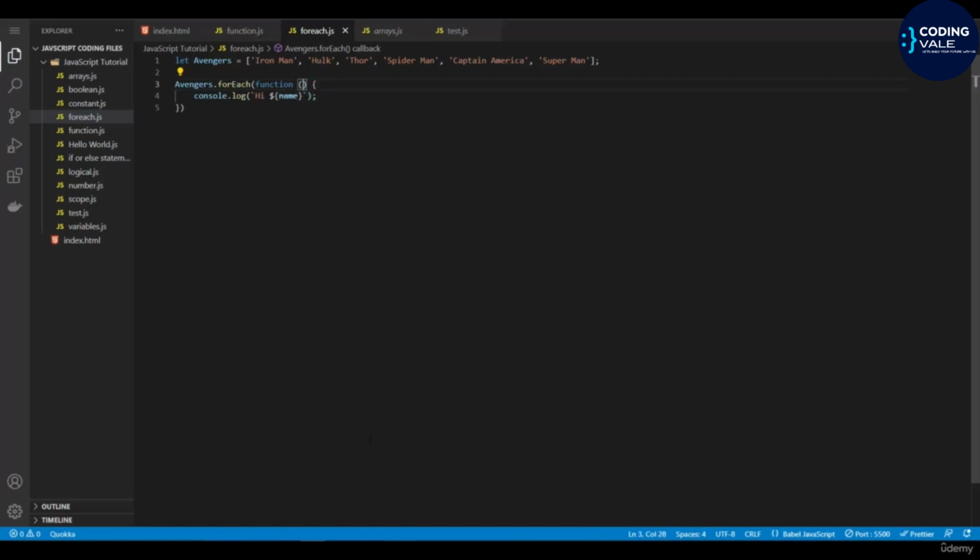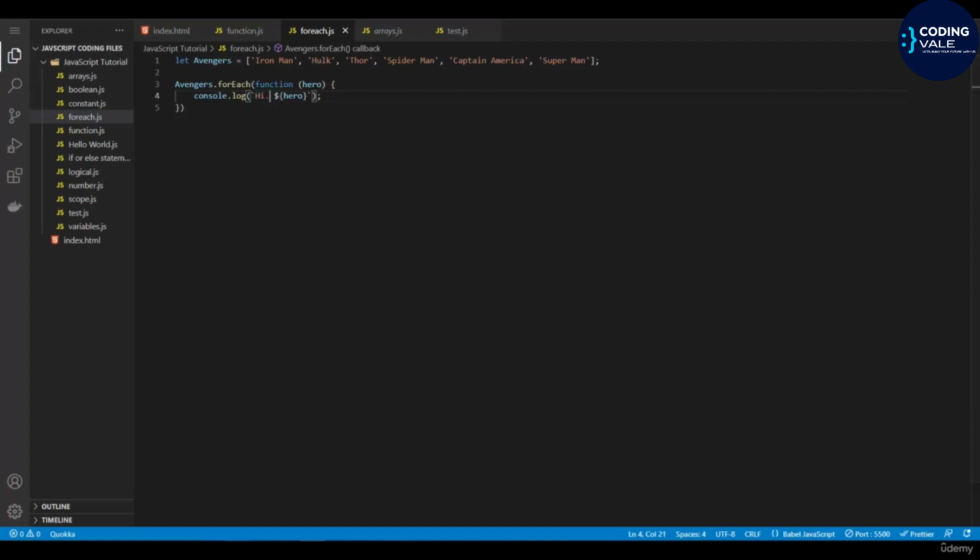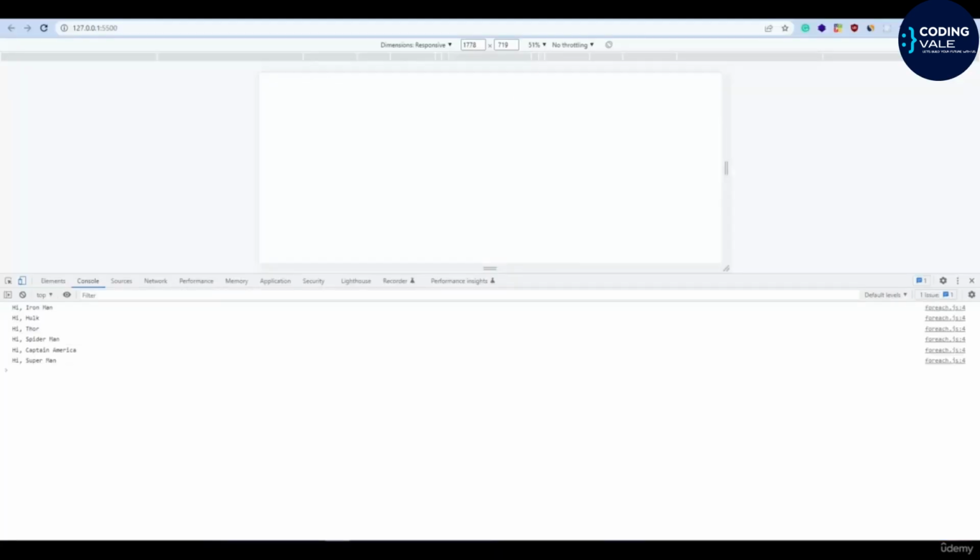Now I'm going to change it to hero, because these are heroes, right? Here you can use any word you want; this is like a normal name. Pretty much that's all. Let me go to the console and see the result. Wow, we have got all the superheroes' names with hi. Let me add a comma, and pretty much good, we have got the result.